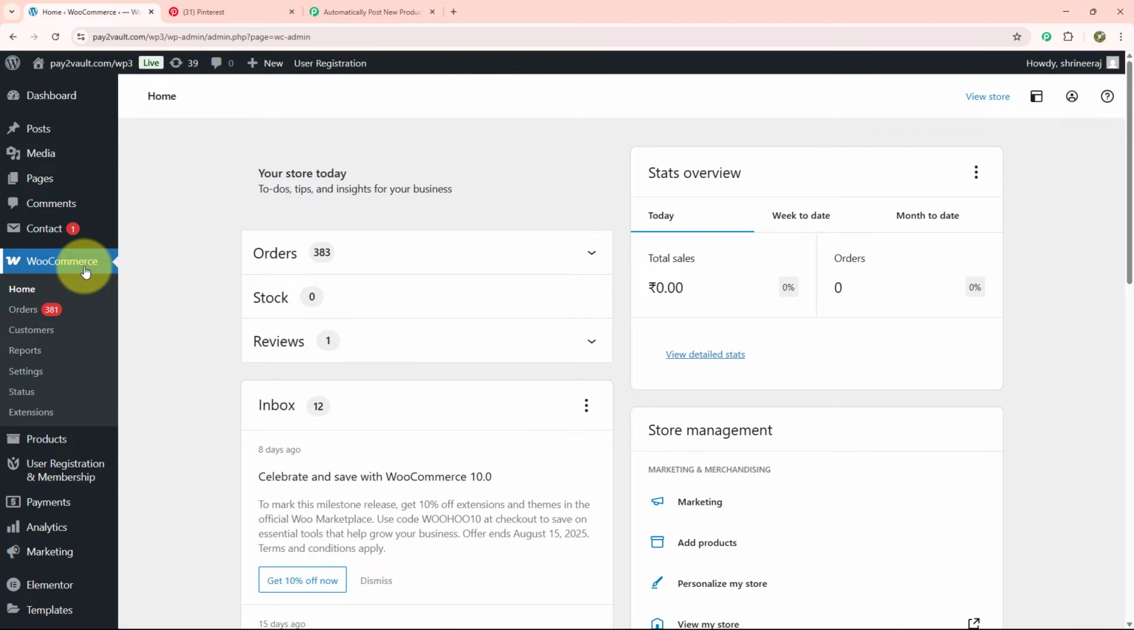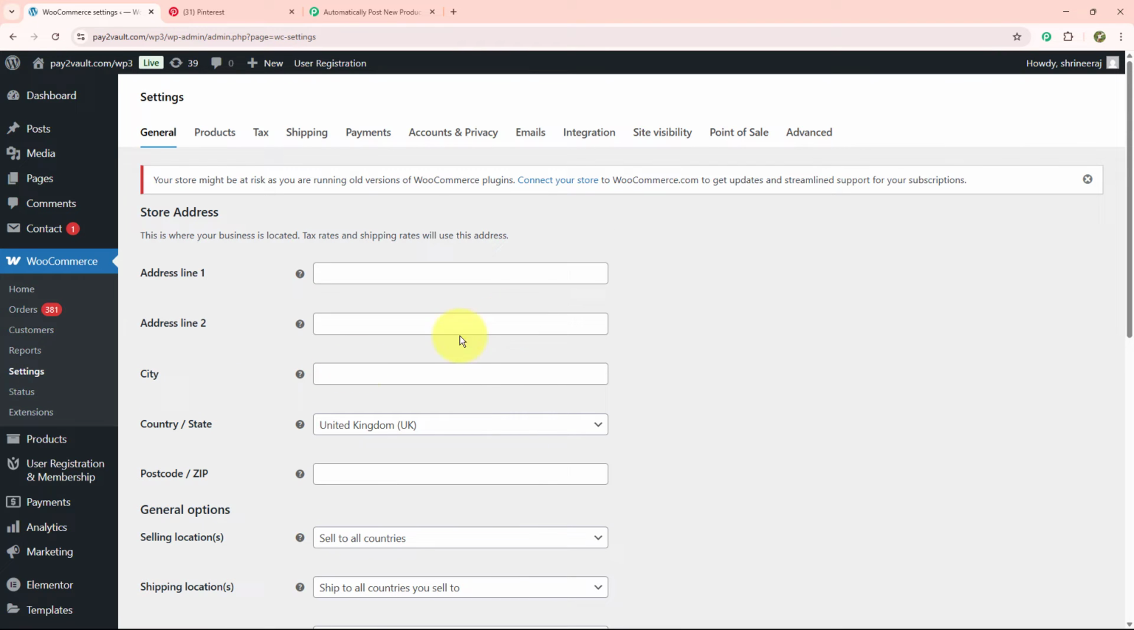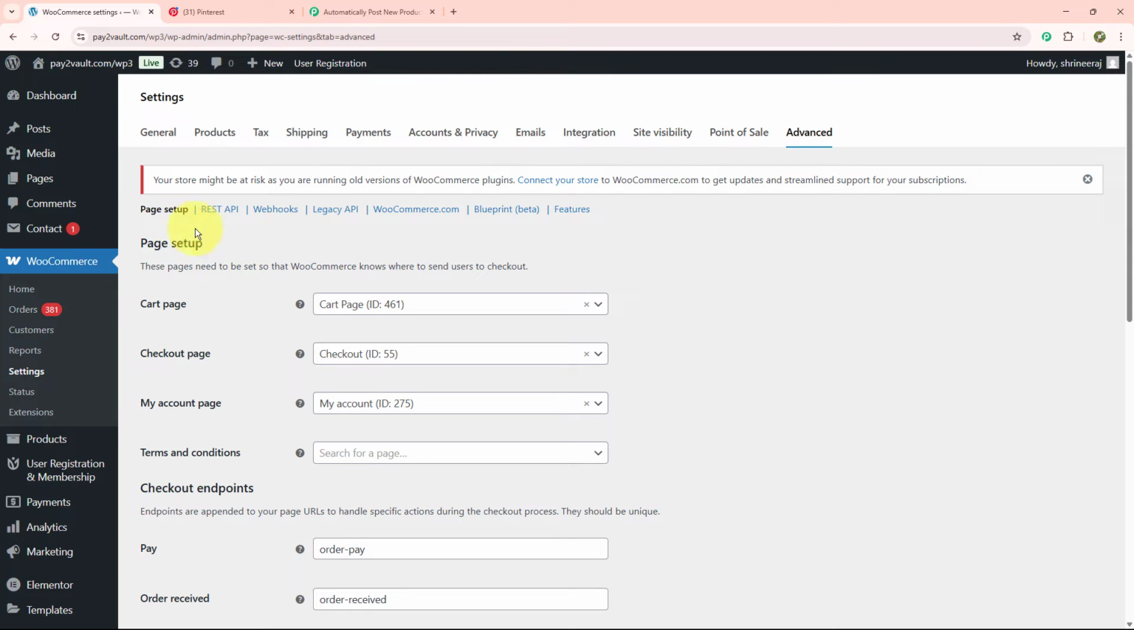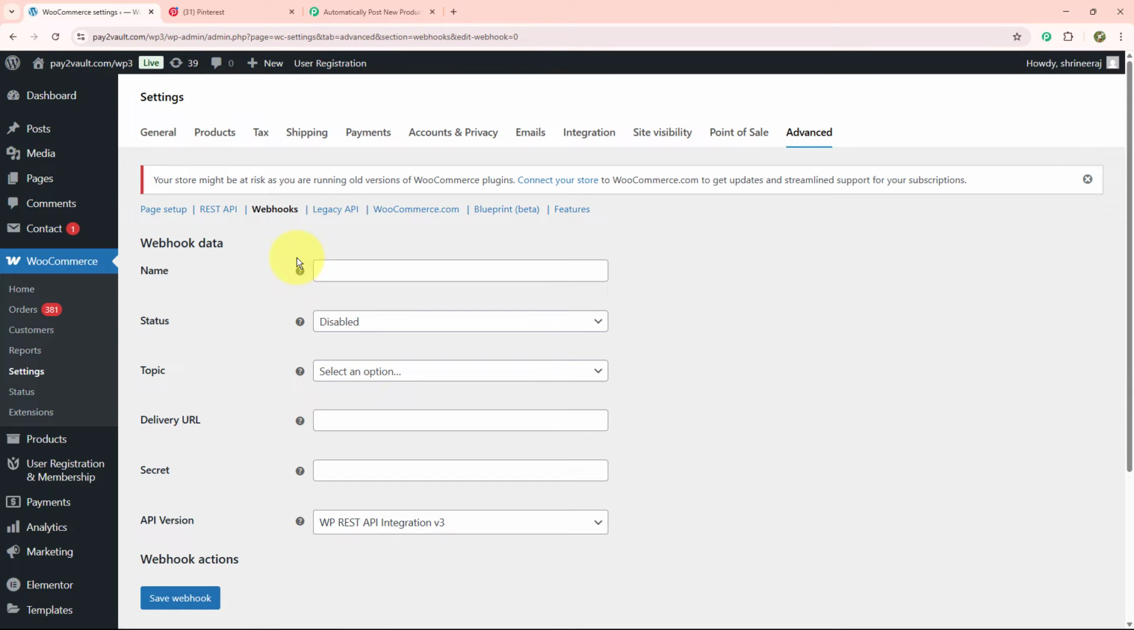Now firstly here in our WooCommerce we need to add a webhook URL. So for that we have to go over here on settings option, and after coming to the settings we have to go towards this advanced option. After doing that, here you can see for page setup we have the option for webhooks. We have to click on this webhooks. So now as you can see, we are directed towards the page where we can add the webhook data.